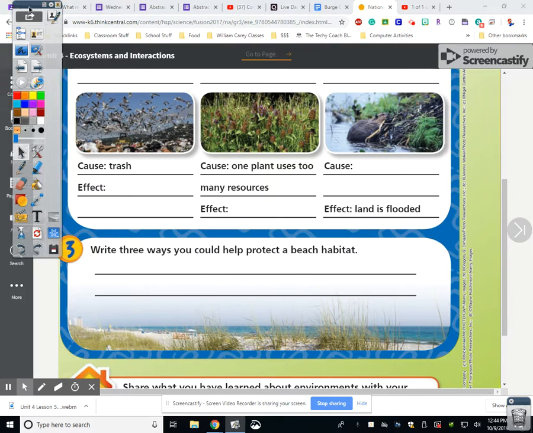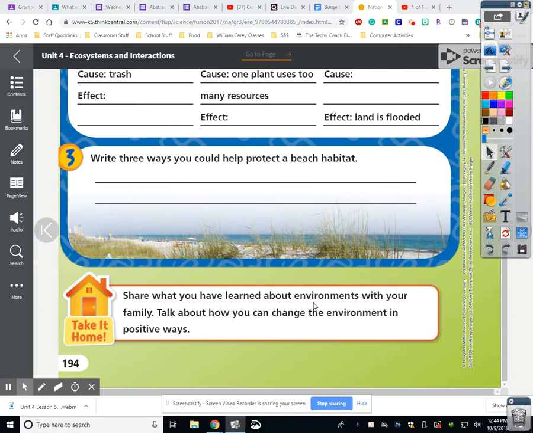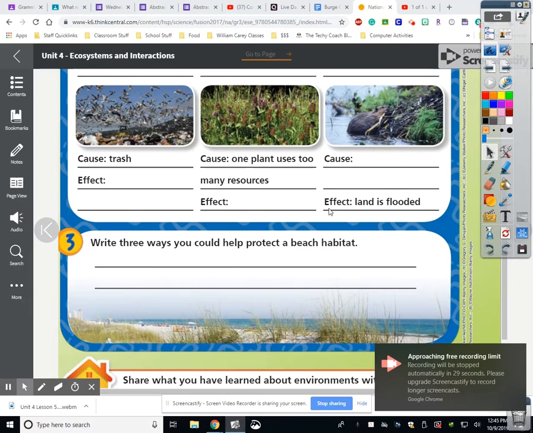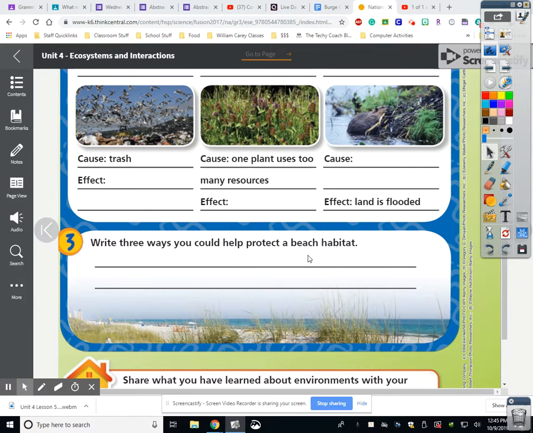Number 3 on the back of the page, on page 194. It says, write 3 ways you could help protect the beach habitat. Well, I'm going to give you the answers. Just make sure you're paying attention. So number 1, pick up trash. Number 2, plant plants. And number 3, clean out the water.